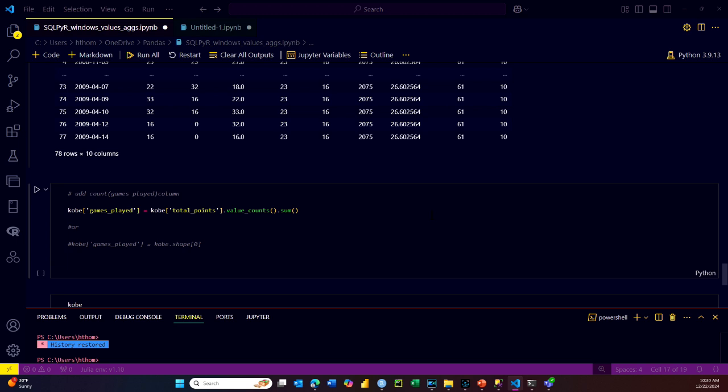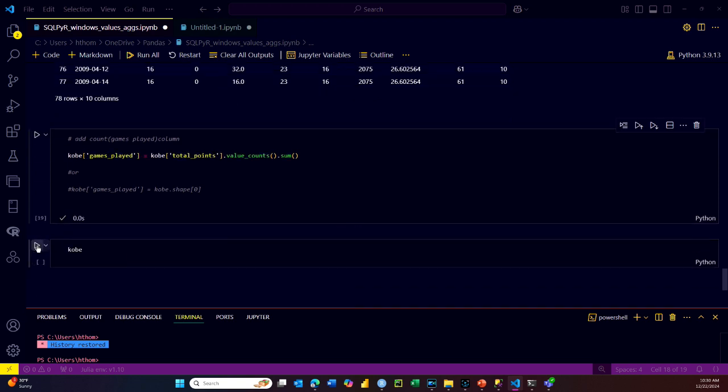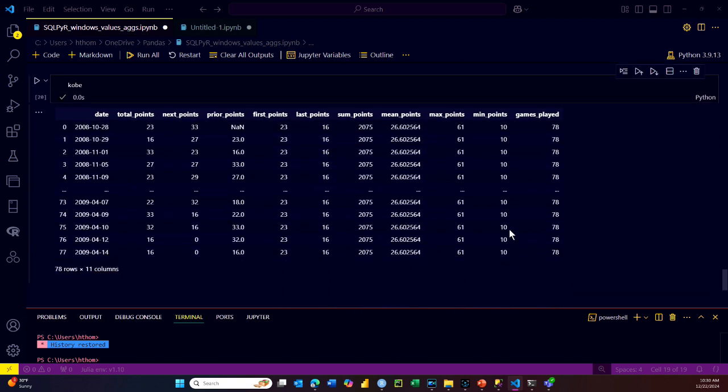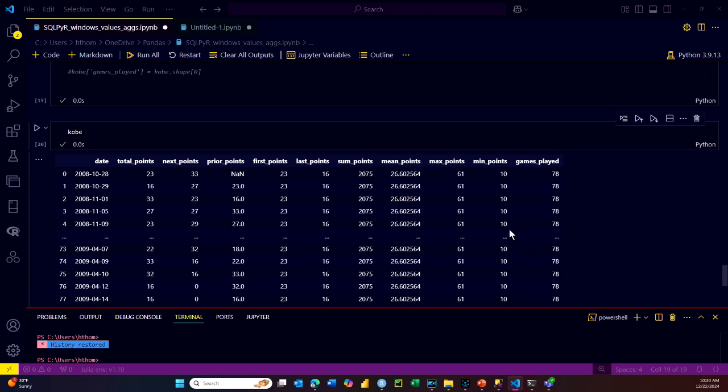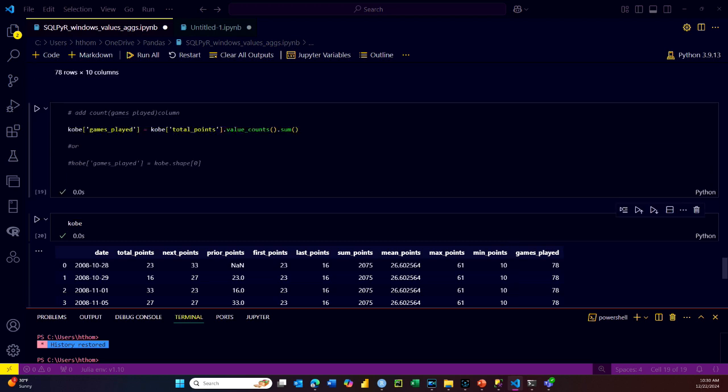And then games played is a count. For that, you use value counts. So kobe games played equals kobe total points dot value counts dot sum. So that'll give you basically the count of his games played, or you could have just done something like count rows or shape of the data frame. That would give you the same answer. And one more time to look at Kobe, and that is 78. And now we will move on to SQL.